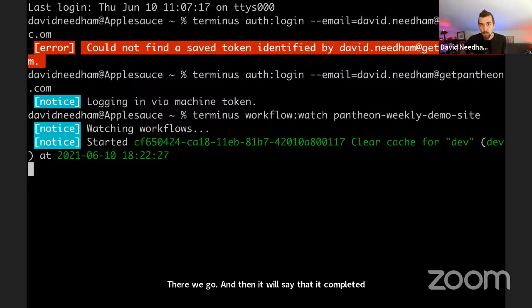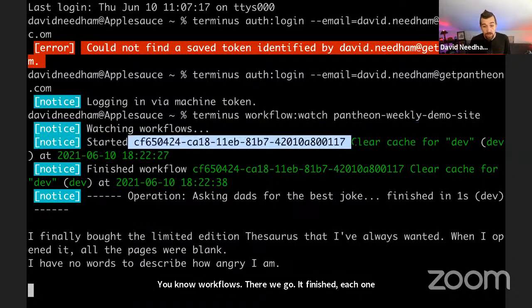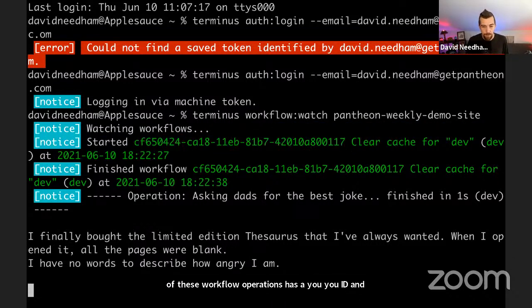And I have a simple Quicksilver script in place that will go out and query an API to generate a dad joke. And we'll see it here in our workflow. So there we go, it finished. Each one of these workflow operations has a UUID, a unique identifier for that workflow, and then also the description.